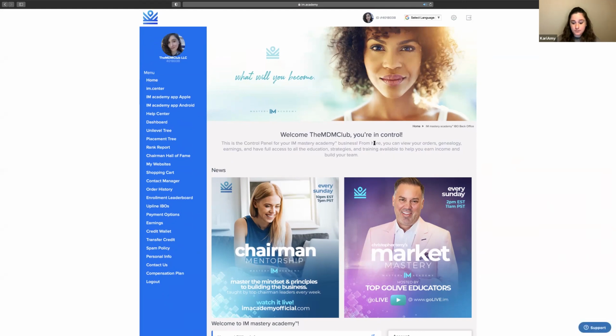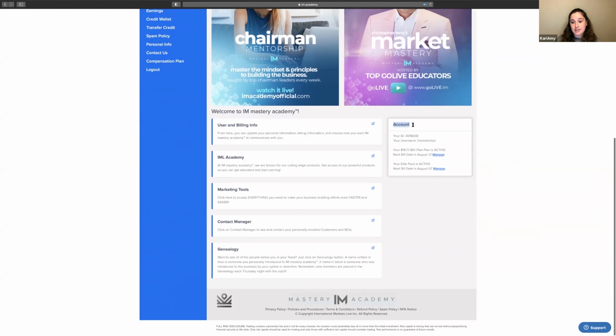So you're going to click on home and go to where it says accounts right here. You should see this box. It'll have your information and give you access to managing your subscription plan. Here, I have the IBO plan 1671 and my elite pack is active. It's important that these two stay active. My elite pack gives me access to all the resources and tools that I want, and my IBO plan gives me access to the building side, so that means that I have more than two people in my business.